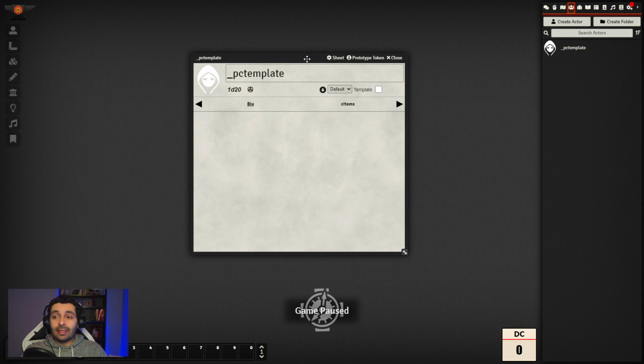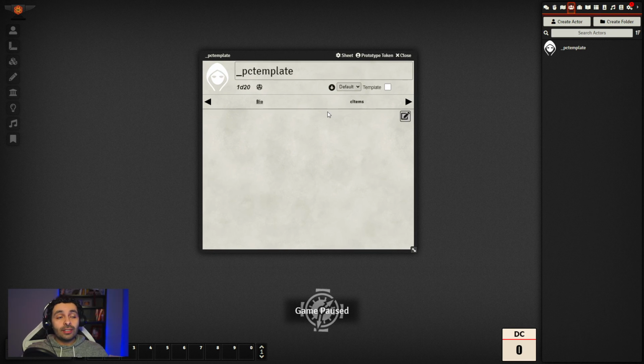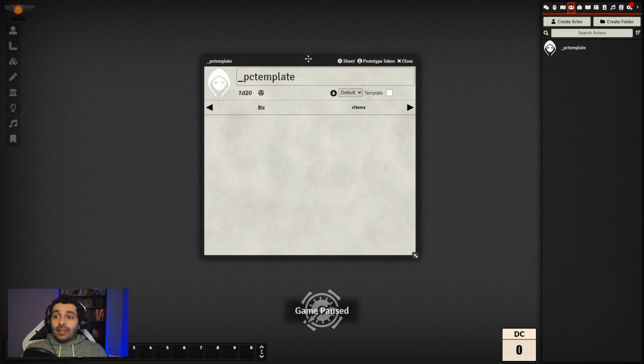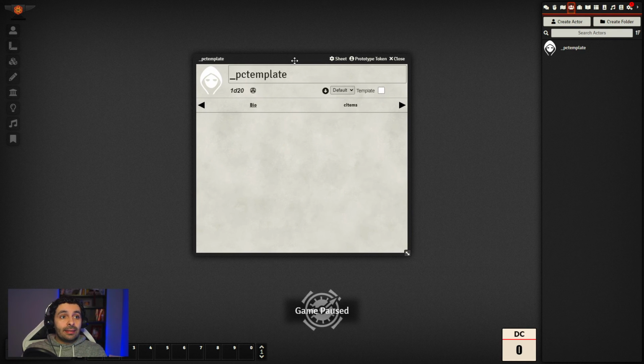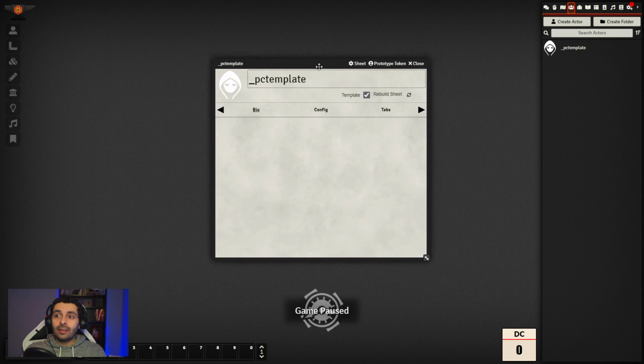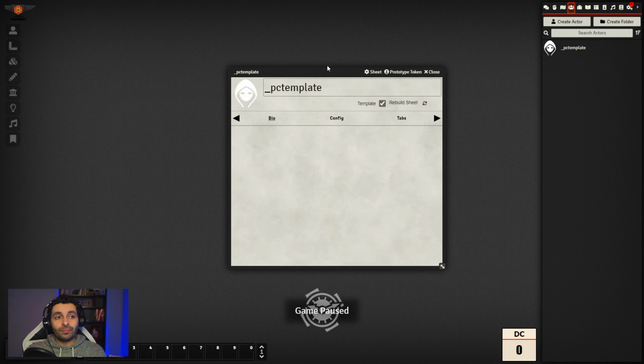So a template actor is basically an actor that contains all the information about how our character sheet is going to look like. Okay, so it includes the number of input fields, the number of tabs, the number of panels, even the background image, etc. So the PC template, the template actor, is created always by checking on this checkbox template. Once we create it, now this one has become a template actor.